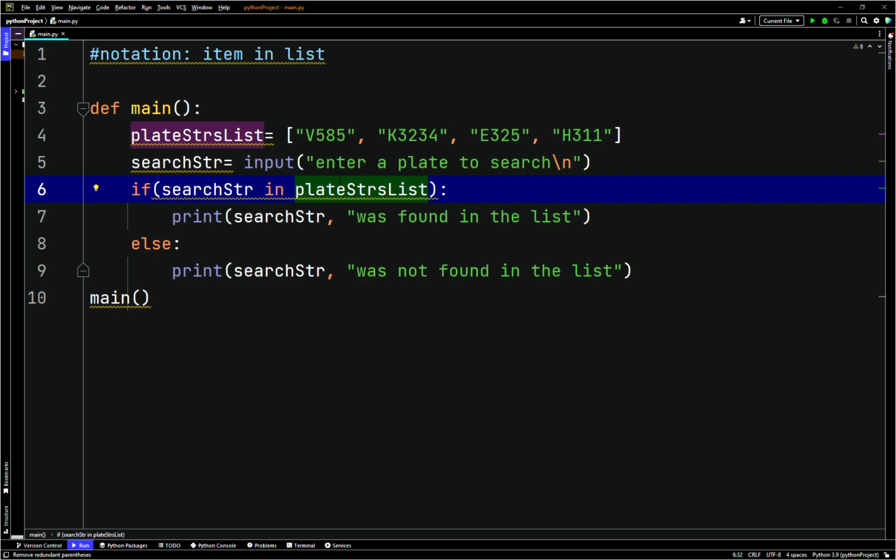Alright, so now we'll just do a little summary. So the program gets a product number from the user, or not a product number, a plate number. Assigns it to the search string variable. The if statement then decides if the search string is in the list. We can also use the not in operator.